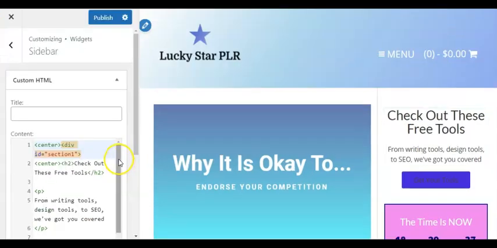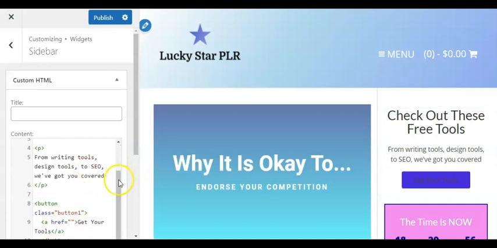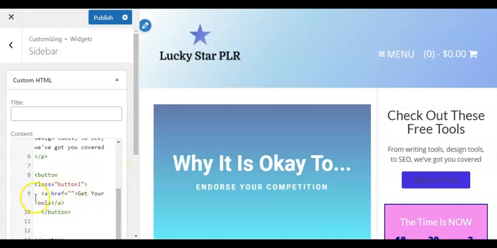In this simple little section, I have a div, the ID section 1. I have the heading, check out these free tools. I have a little paragraph in the paragraph tags. I have a button, and between these quotation marks, that's where I would put the address or the URL for where you want them to go when they click the button.